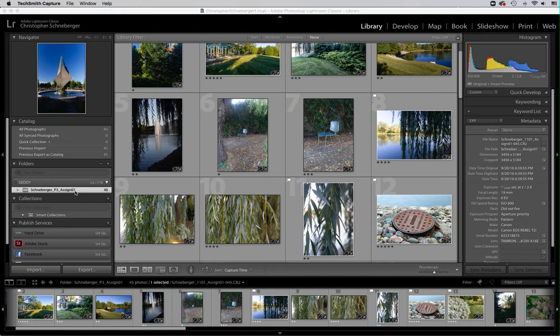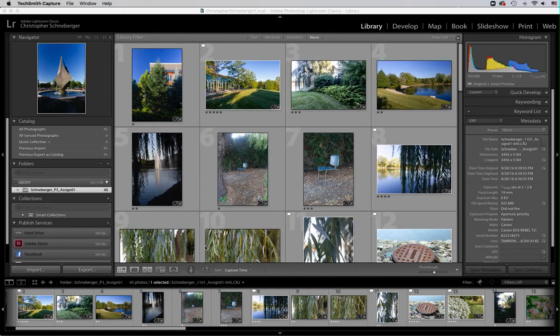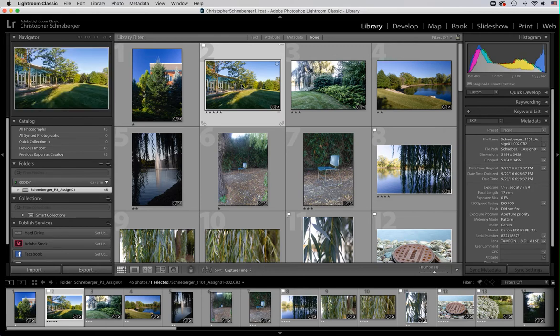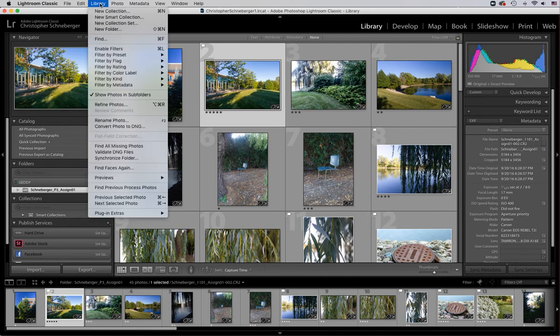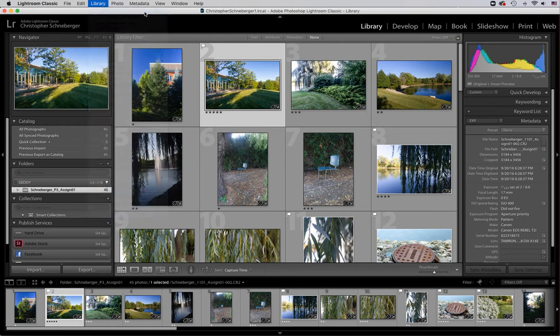So we're going to talk about how to create a collection and how to manage that collection, how we can add more pictures to that collection, take pictures out of that collection. The first thing I'm going to do is pick one image that I think should be in that collection to start with, and I'll go up here to this image number 2. And when I have an image selected, I'm going to go to the Library menu in Lightroom and choose the very first option, which is New Collection.